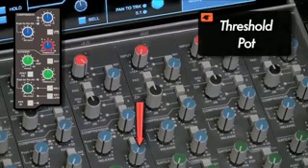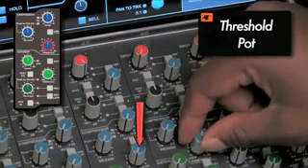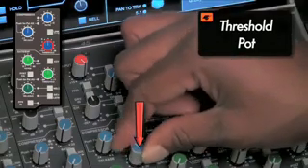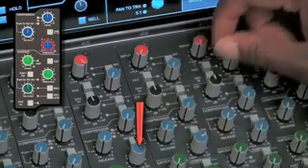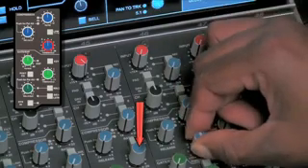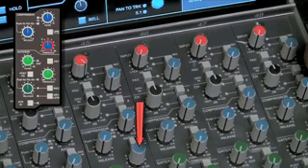Whenever a signal exceeds the level set by this control, the compressor will start to act at the ratio set by the ratio pot. This control, in conjunction with the ratio control, provides an automatic gain makeup, so as you lower the threshold, the output gain is increased. This provides a consistent level while applying compression without the need for an output gain makeup pot.